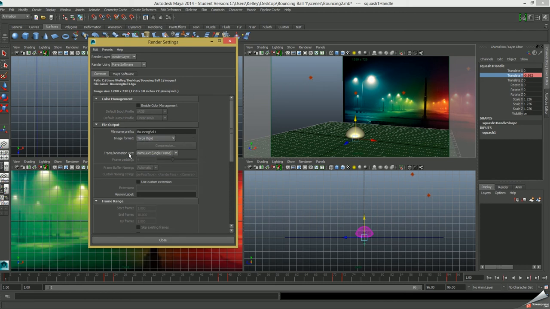And then where it says frame and animation extension, we need to change this to name_number.extension. And this is going to be important because, again, this is called Bouncing Ball 1. We need to put this underscore in so that there's a space, and then this number sign is going to be where each frame is numbered. That's going to be really important for Premiere to be able to know what to do with your image sequence. And then the dot extension, the .tga at the end.